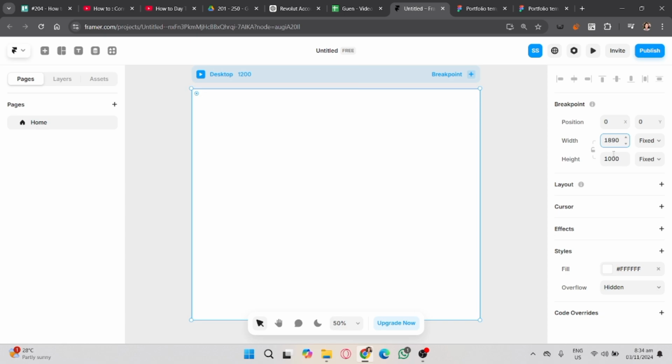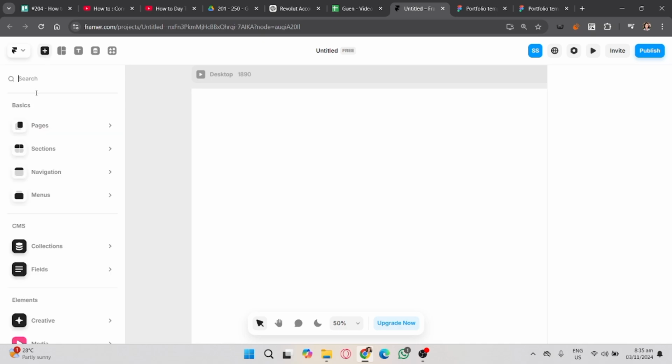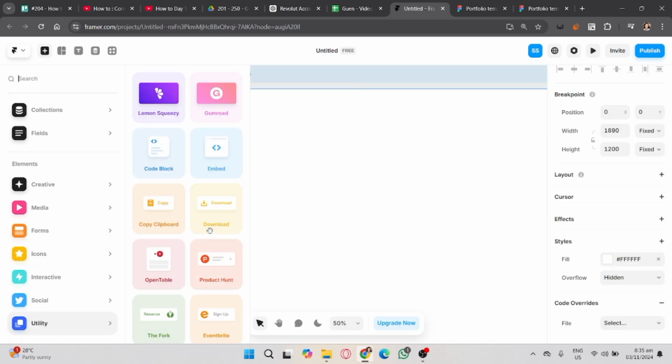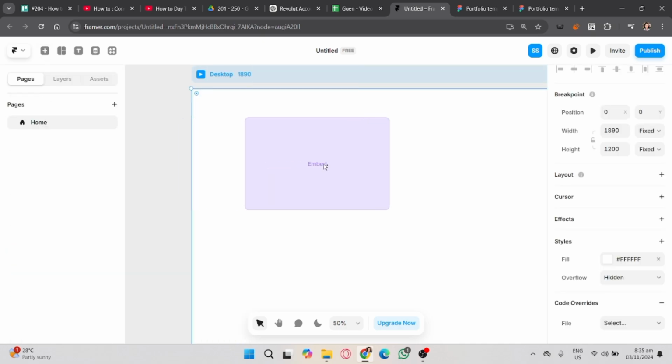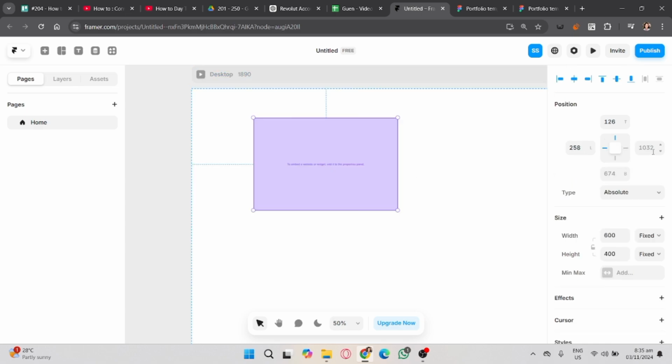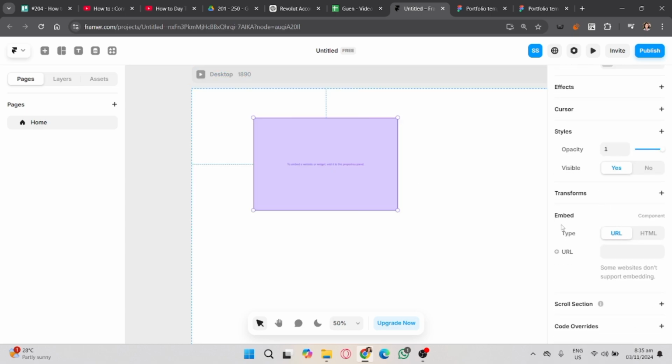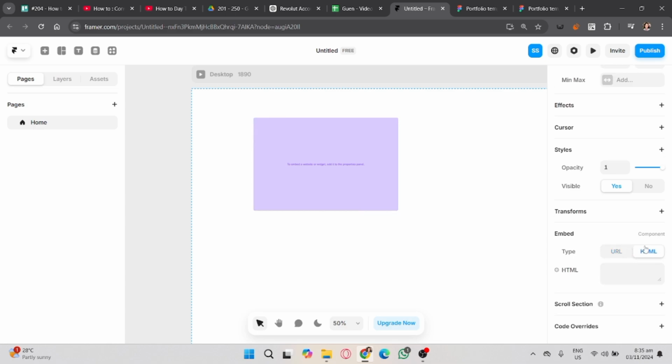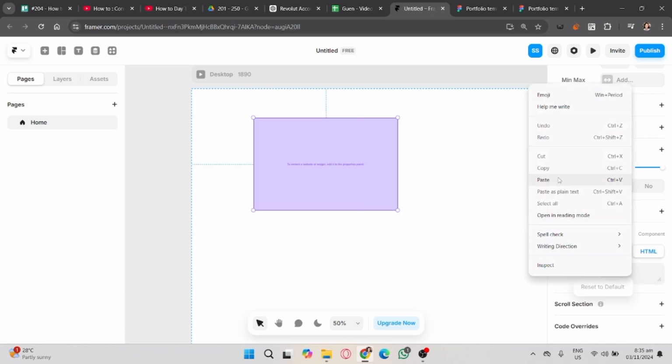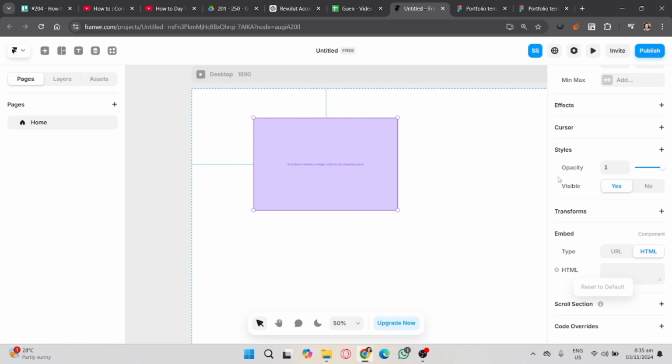edit the width and height of your artboard in Framer. Now click the plus button on the upper left corner and then select the utility and drag the embedded code. Now on the right side, switch it to HTML and then paste the copied layers you copied from Figma, and it will automatically generate your Figma templates to Framer.